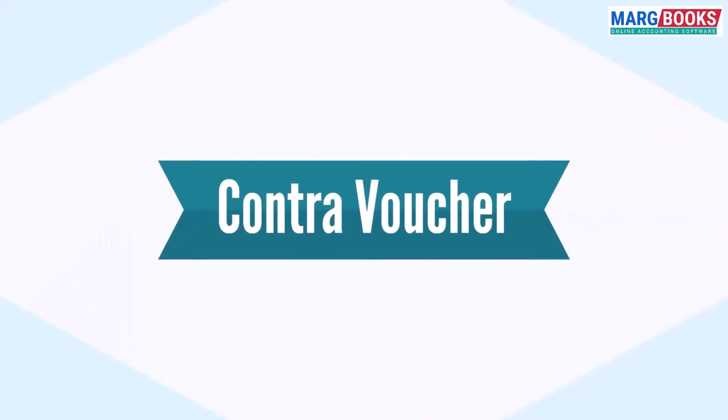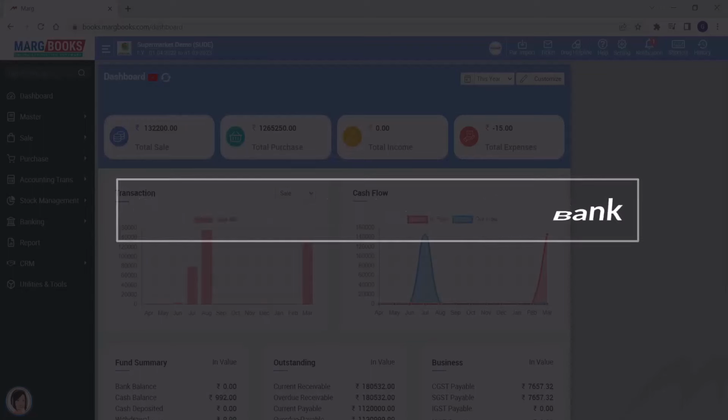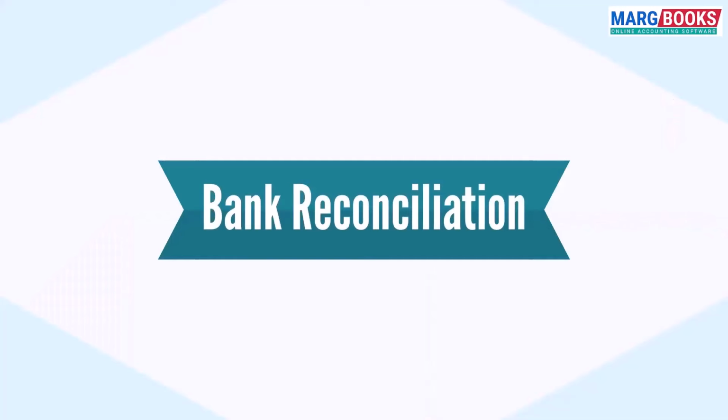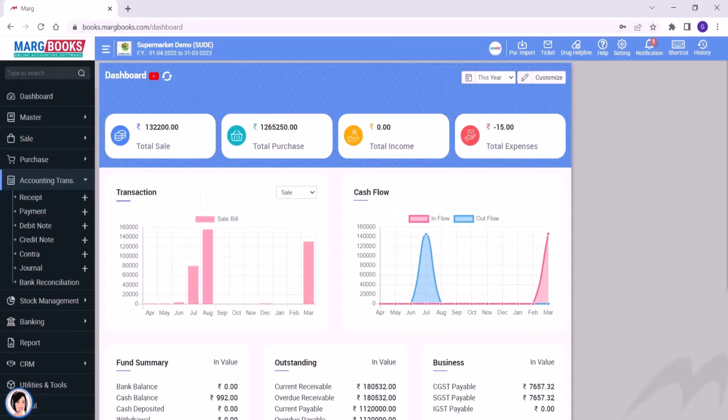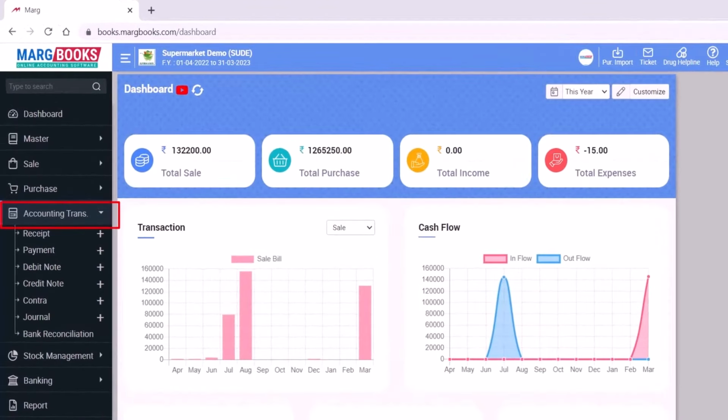Contra voucher. If you want to deposit or withdraw cash in bank, for that, from the accounting transactions go to contra voucher. Bank reconciliation. If you want to reconcile the bank, you can do so using the bank reconciliation option in the accounting transaction.